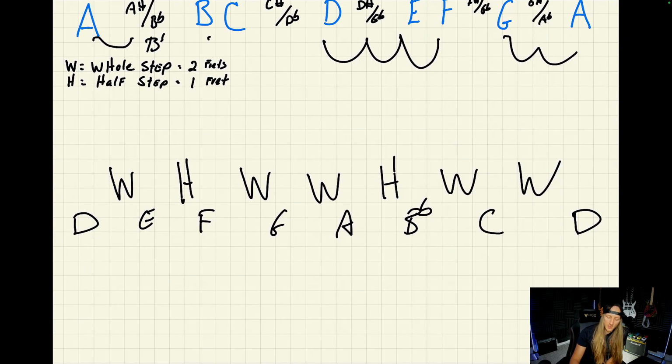Now, what's going to happen is we're going to number these 1, 2, 3, 4, 5, 6, 7. When you number the notes of a scale, it's called a scale degree. So if I said, what's the 3rd degree of the D minor scale, you would say an F. If I said, what's the 7th, you would say C, okay?